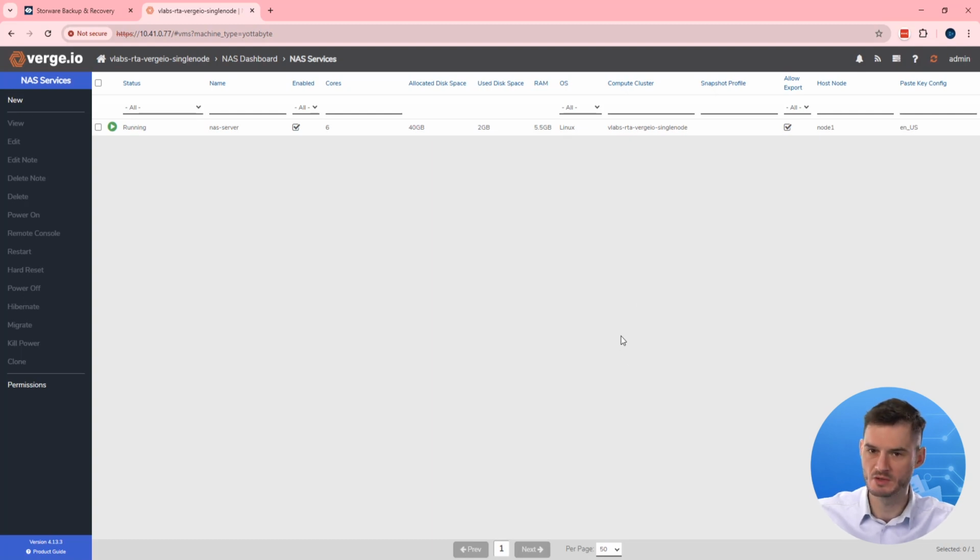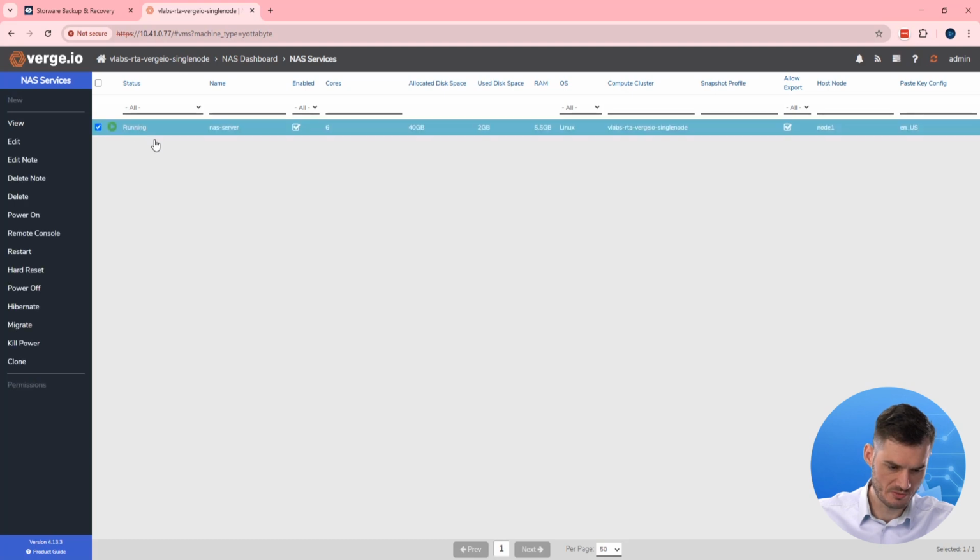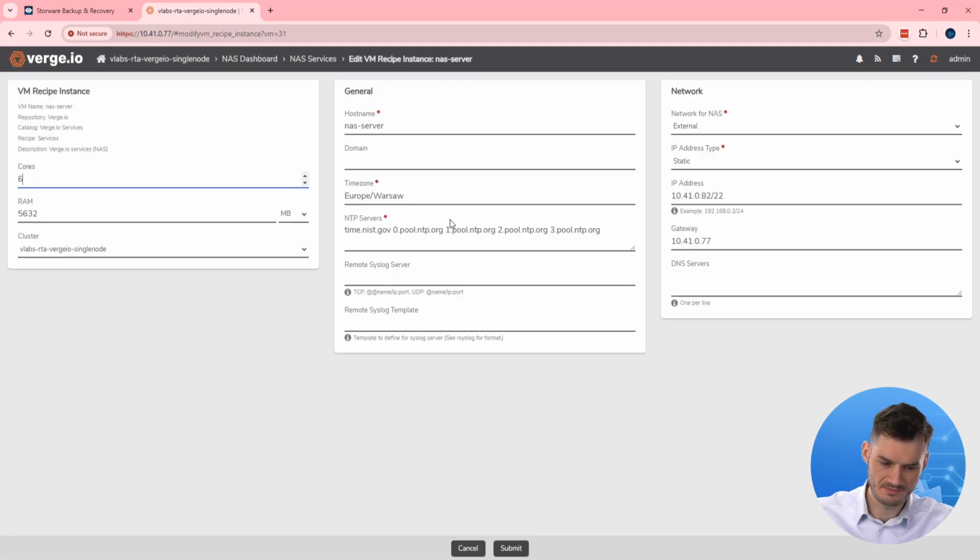That virtual machine will be used by Storware to transfer data directly from Verge to the Storware node and then directly into the backup destination. Minimal requirements for that virtual machine should be 6 cores and 6 GB RAM. You have to provide the cluster over there and the host name, and you need to provide the network which will be matched to Storware Backup and Recovery. If you do that, you can submit those settings.